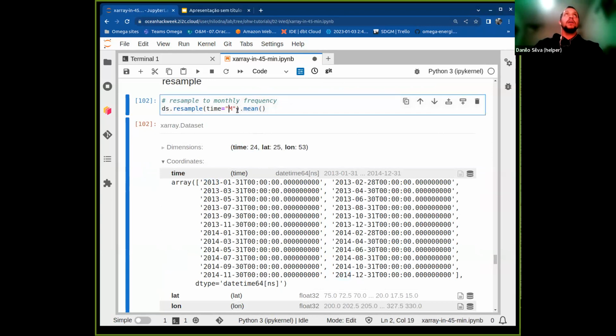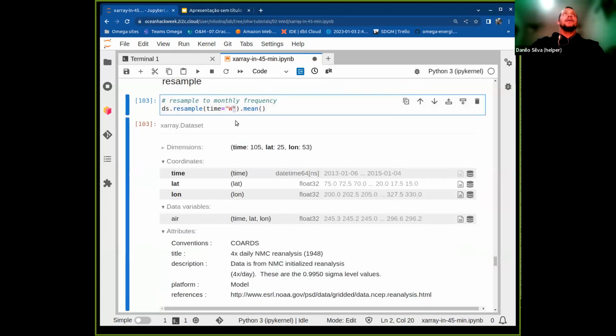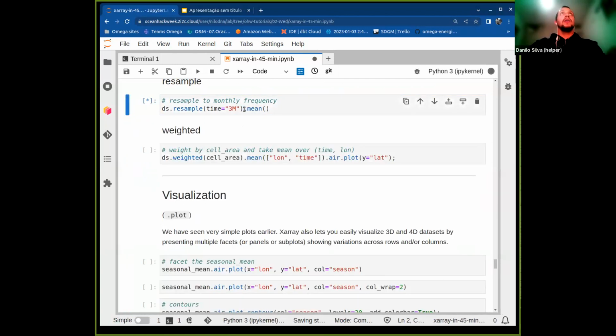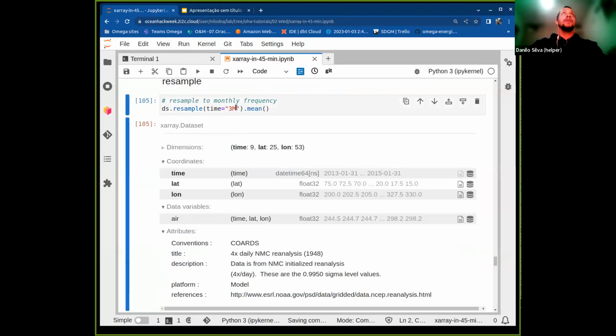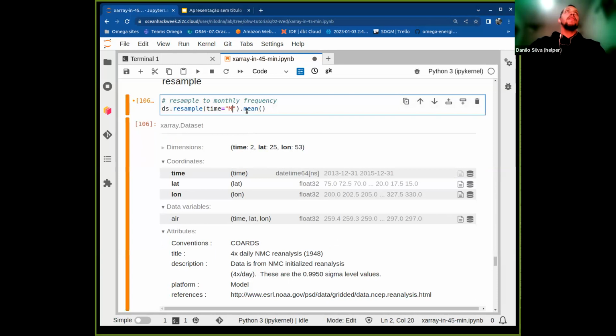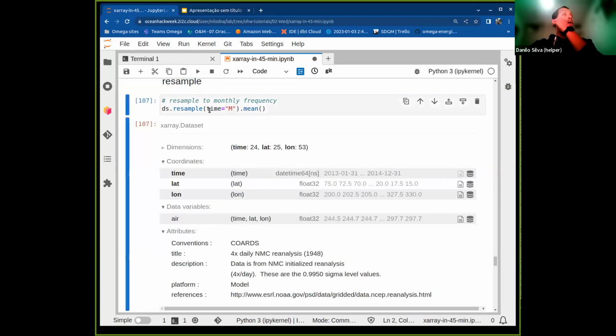We can do this weekly. We can do this in daily frequency. We can do this like every 3 months. I think it's going to work. Yeah, it's working. We can do this every 2 years. Okay. We can do a lot of things with this resample method from Xarray.